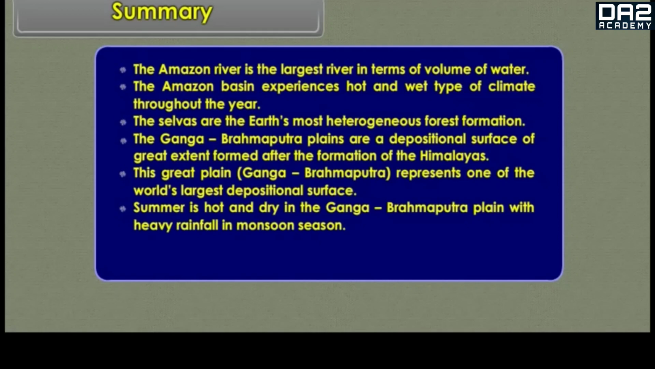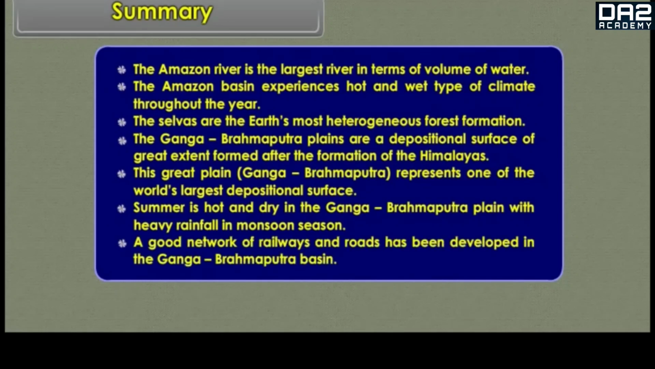Summer is hot and dry in the Ganga-Brahmaputra plain with heavy rainfall in monsoon season. A good network of railways and roads has been developed in the Ganga-Brahmaputra basin.